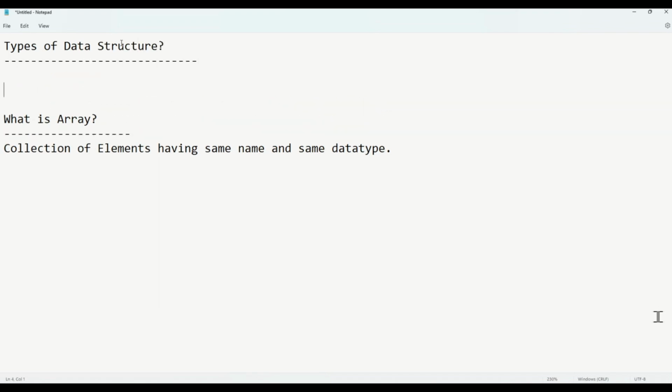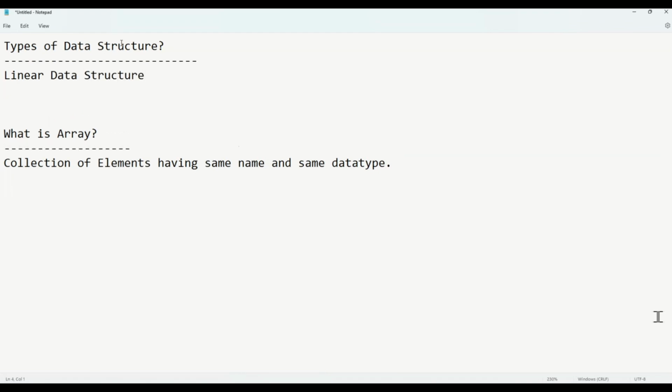To understand the array concept, you need to understand the basic concept of data structures. There are two types of data structure available in programming languages. First is a linear data structure. I am just writing here, it is a linear data structure, and the second one is a non-linear data structure. You can say it like that. So there are two types of data structure available. First is a linear data structure and another is a non-linear data structure.